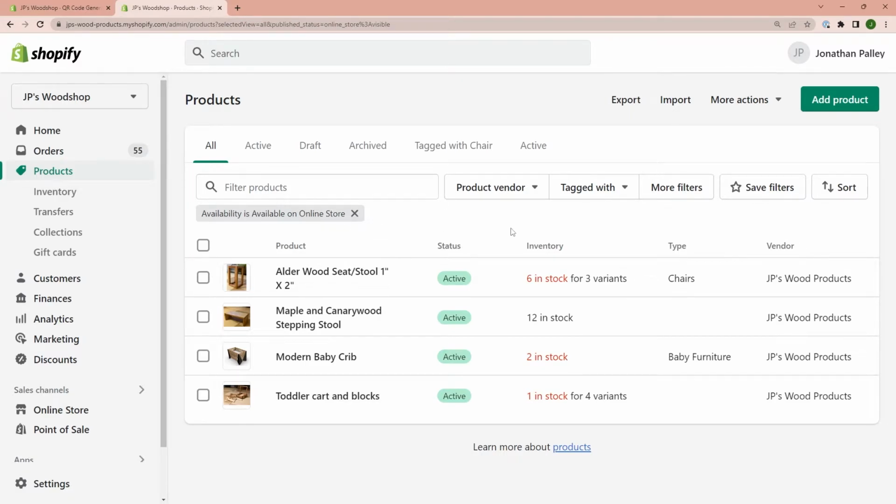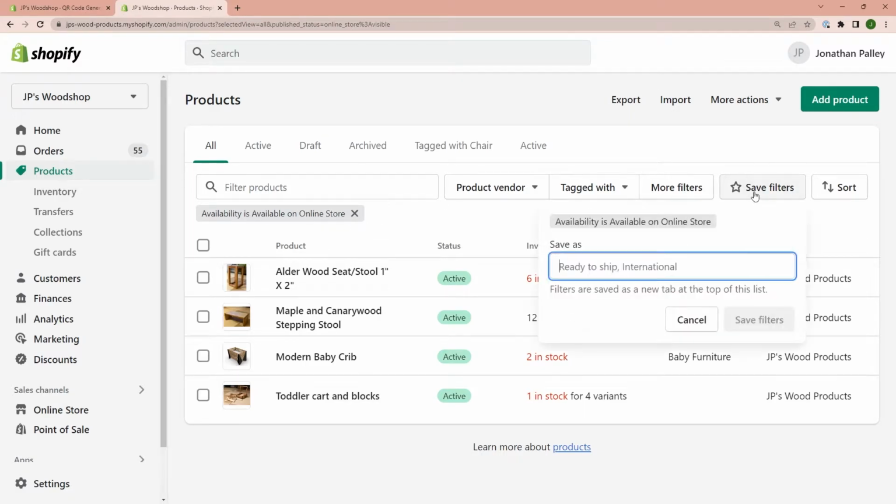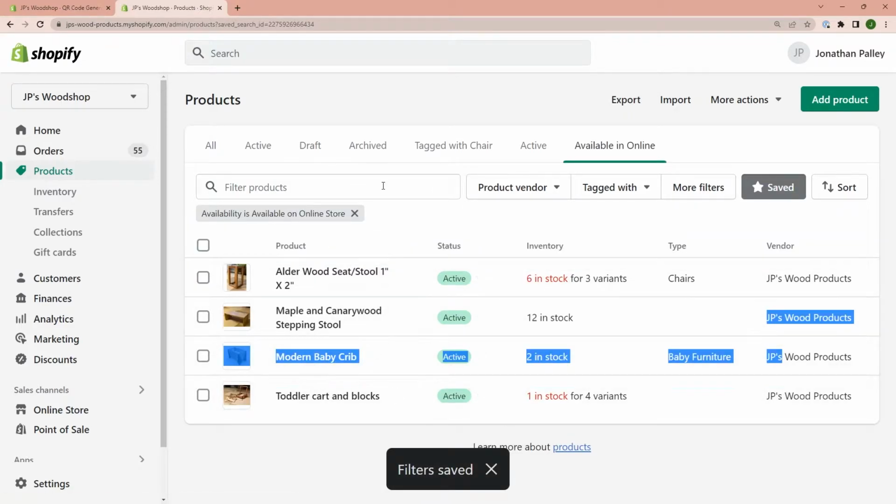Then what we want to do is we want to click Save Filter. So this saves the filter for us to be able to reuse or to use it in an app like QR Code Generator Hub. So we'll call this Available in Online. We'll hit Save Filters. So now we've saved this filter that we created.